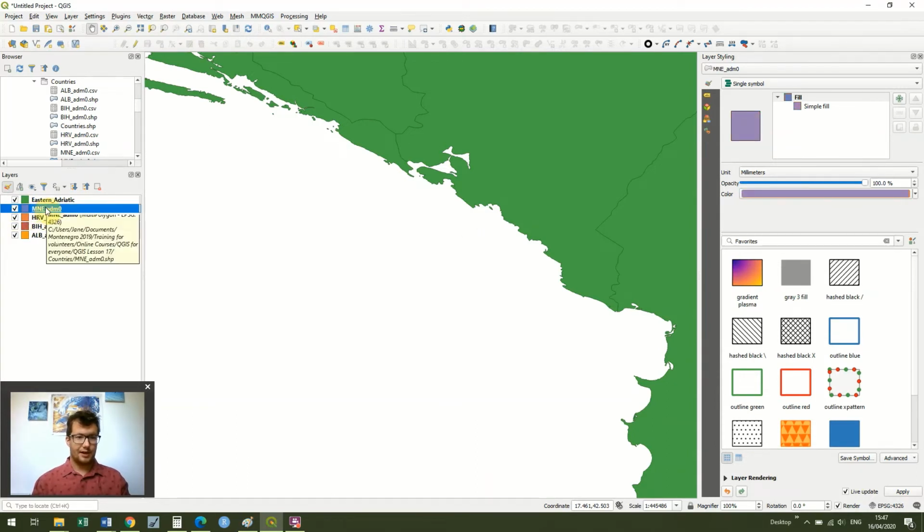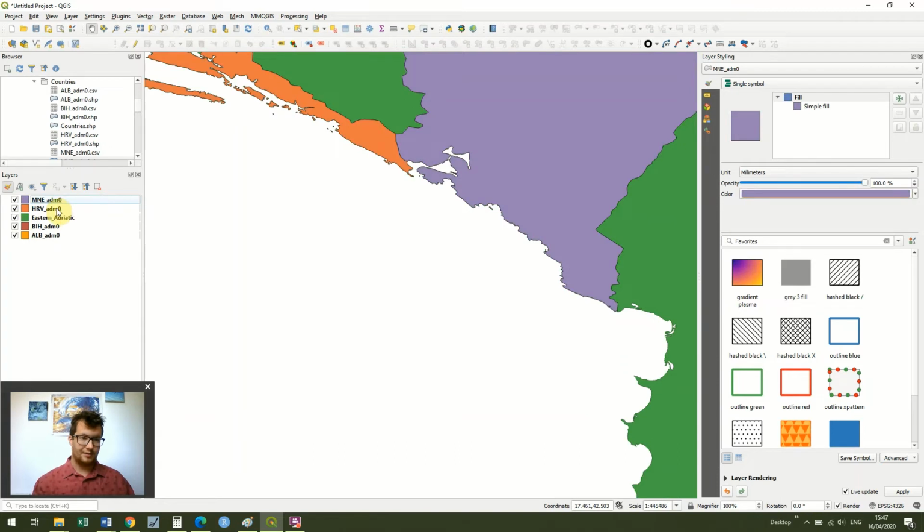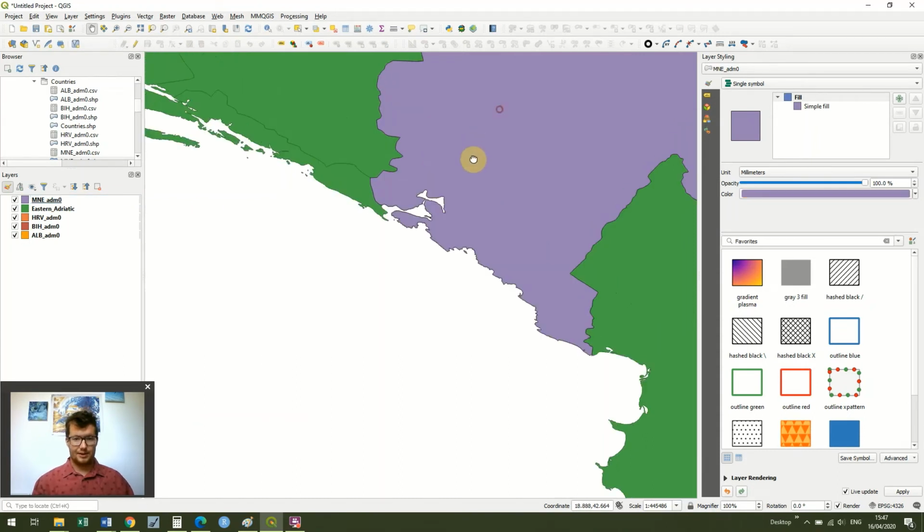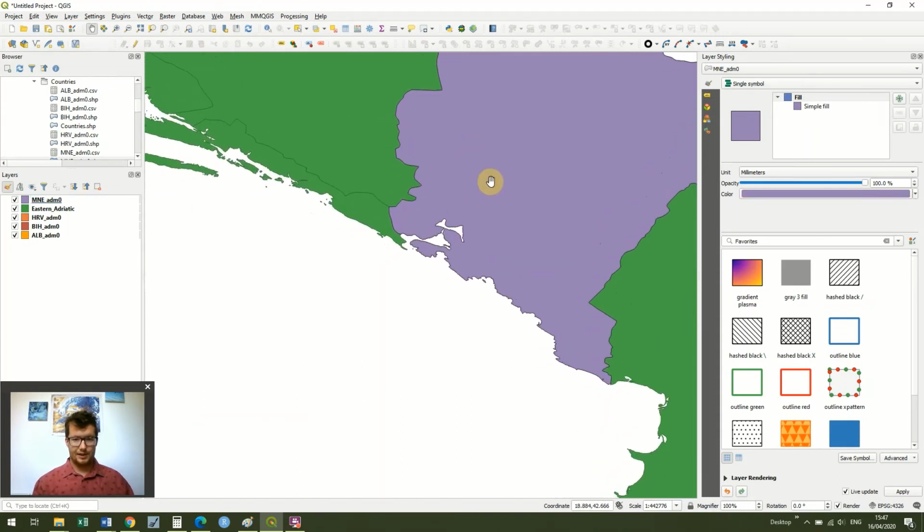Or if you wanted to highlight one of these countries, say I'm interested in highlighting Montenegro, I just bring Eastern Adriatic below Montenegro, like that. And you can see I've quite easily highlighted Montenegro amongst the other countries there.